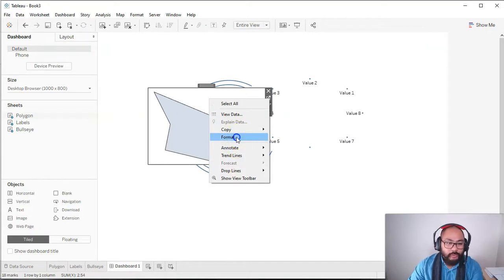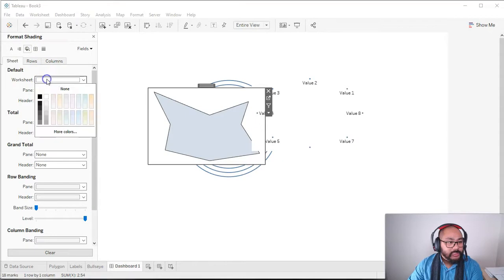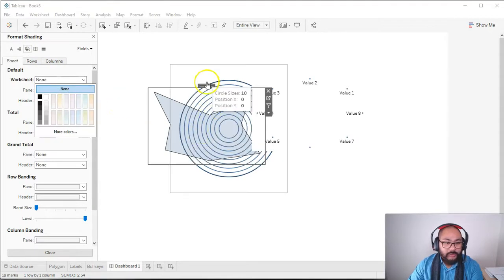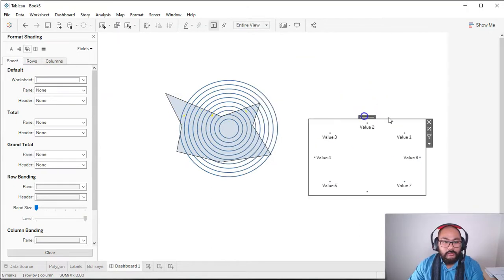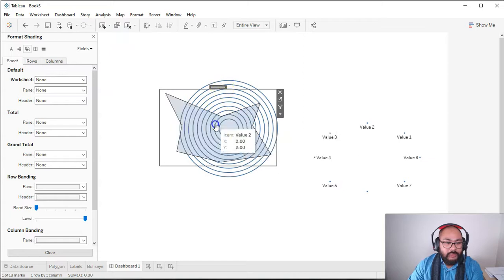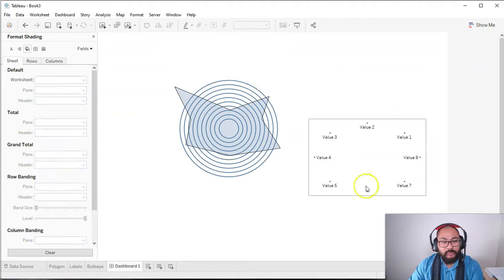So what we do is we go here, we go format, we go into the paint bucket, and here where it says worksheet, we're going to set it to none. So now I can see behind it. And this is where you can get that kind of reduced opacity. You can see right behind it, which is nice. Okay, and we just line this up to be in the center, right? Roughly, there you go, like that.